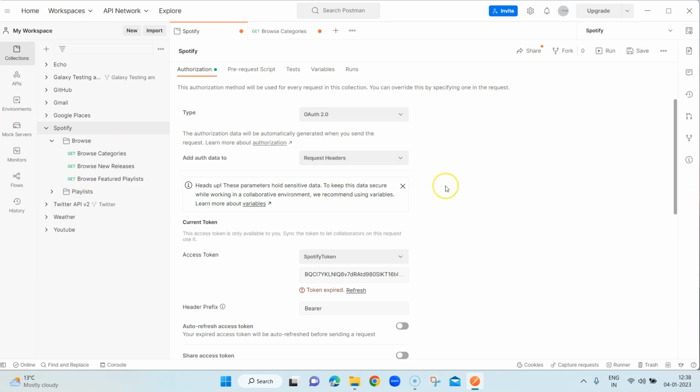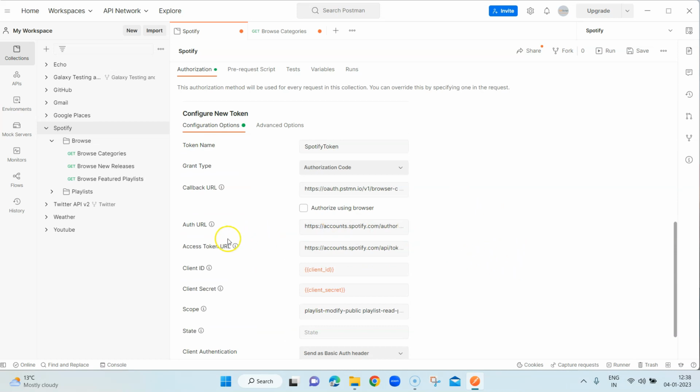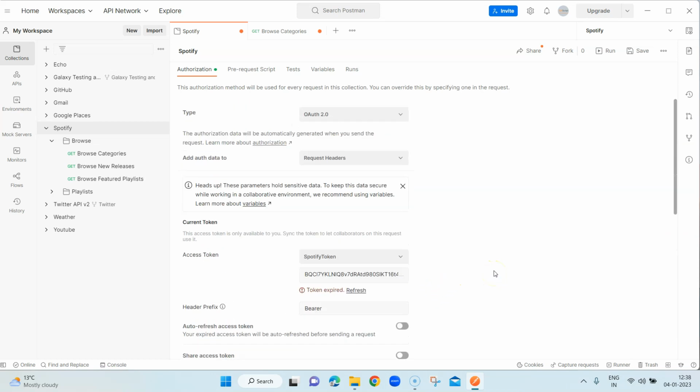Now to do all this, I used the authorization type as OAuth 2.0. And for that we required some other details like the callback URL, the client ID, client secret, and the scope, which is all part of the API getting authorized, right? So once we did that, we were able to send a request and then receive the response from the Spotify API.